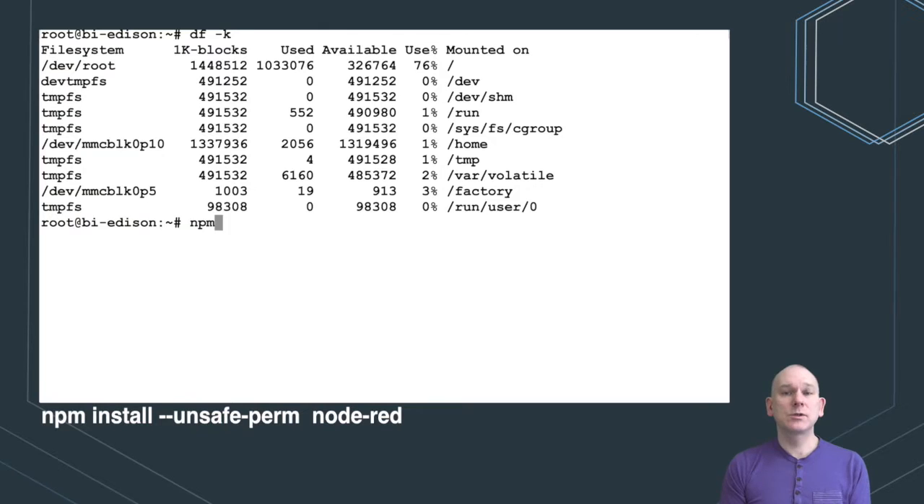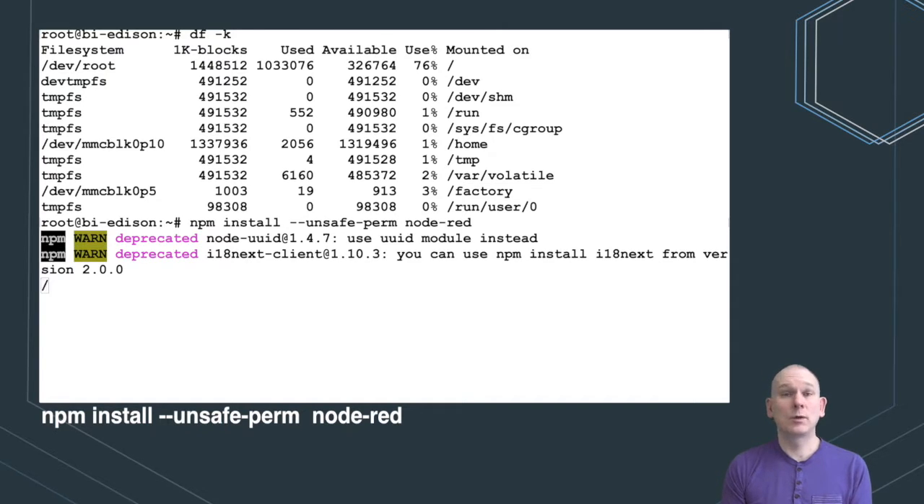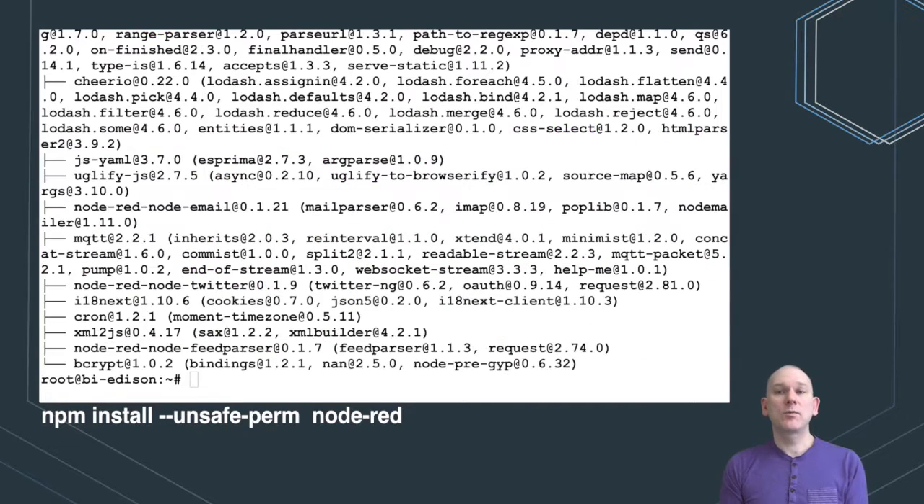I'm going to use the unsafe-perm parameter, as this stops any warnings that you're installing as root. So if there is an issue with the install, there won't be a lot of clutter in the log about installing as root. So in the root user home directory, enter the command npm install --unsafe-perm node-red.